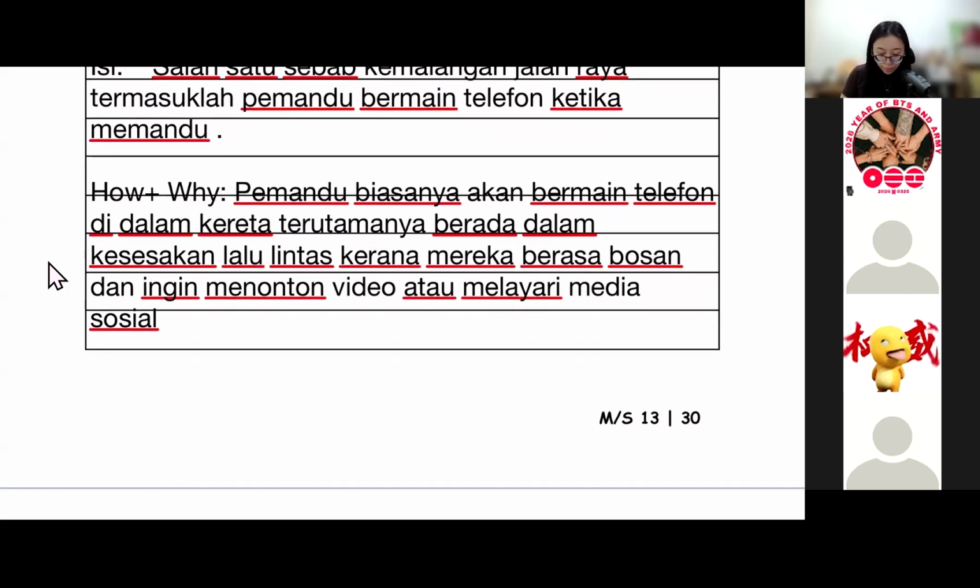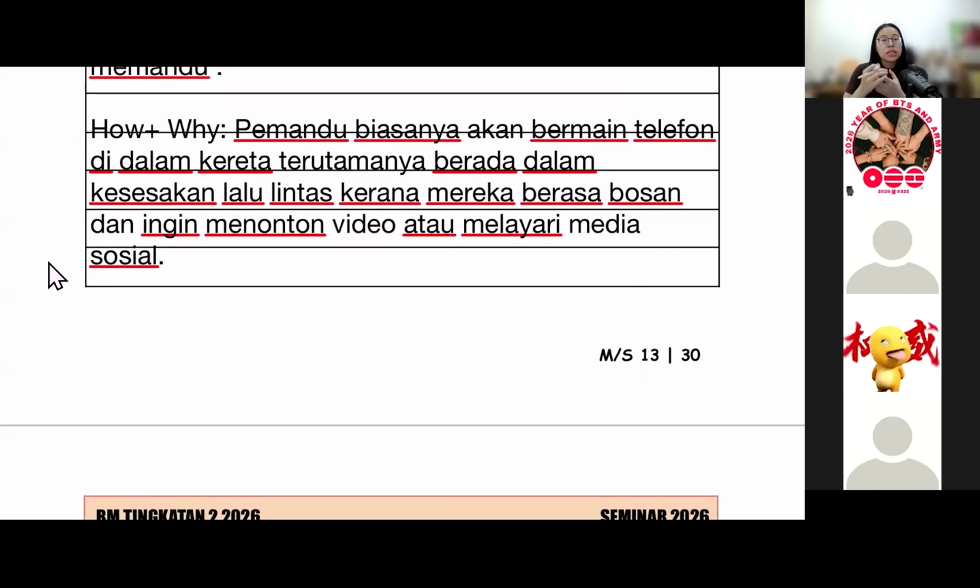Then what is the effect? If they keep on using their phone during traffic jam, so apakah kesannya? They keep on using phone. They won't pay attention to the traffic. Might hit the acceleration button. Okay, kecemasan. Okay, can. So the effect.